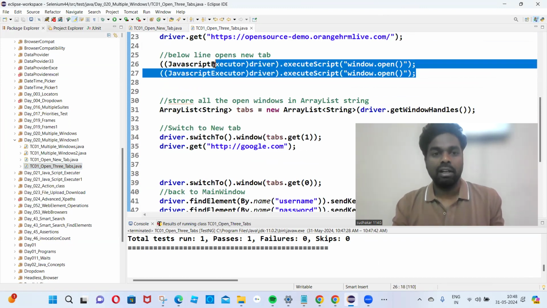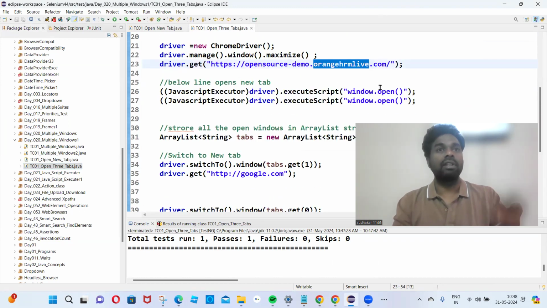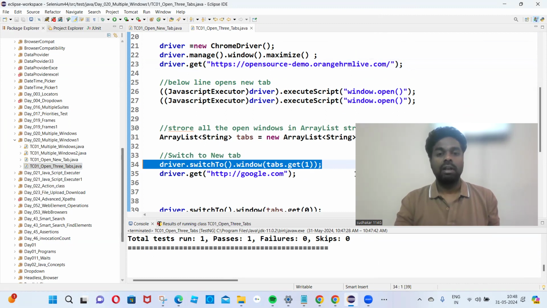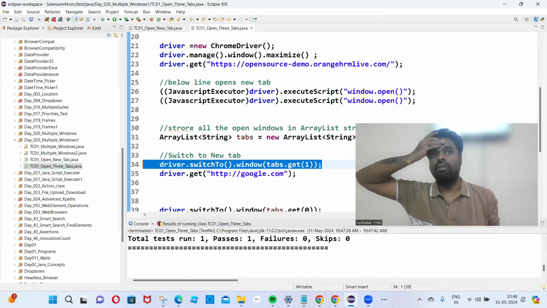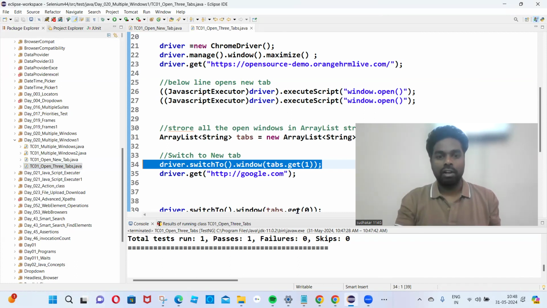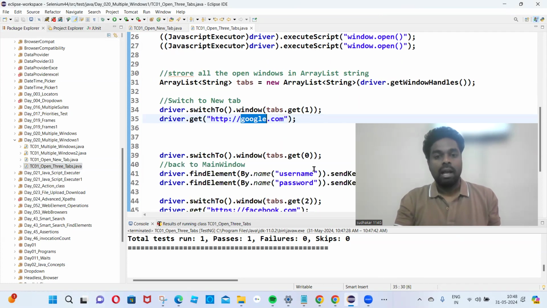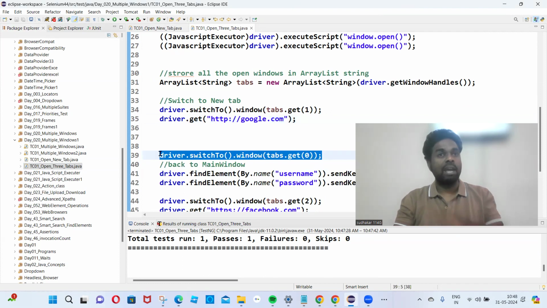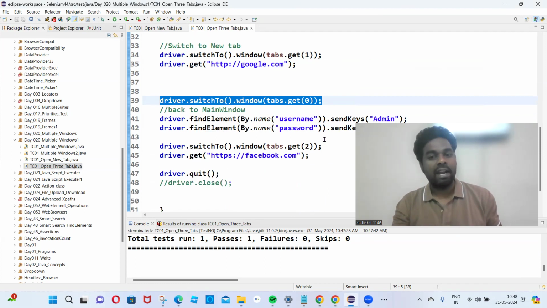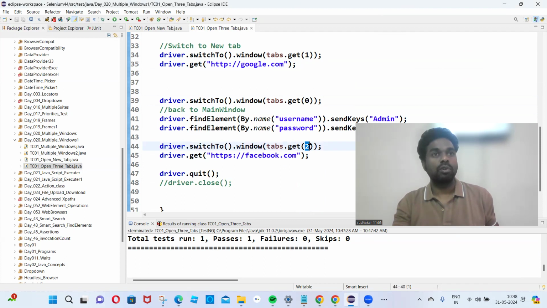See, I opened the Orange HRM window. After that, the second tab and third tab. Three tabs are open already. So tabs dot get off one means the last one we treated as the first window. So Google got invoked. And tabs dot get off 0, I came back to the main window and I entered the details. Tabs dot get off 2, so the middle one was treated as second. So I invoked Facebook dot.